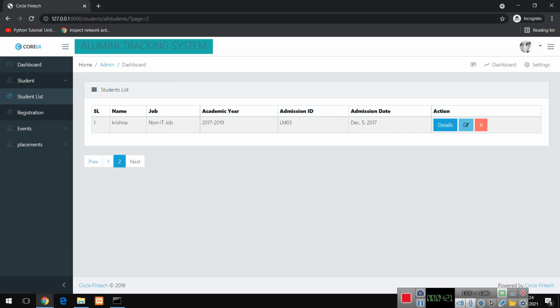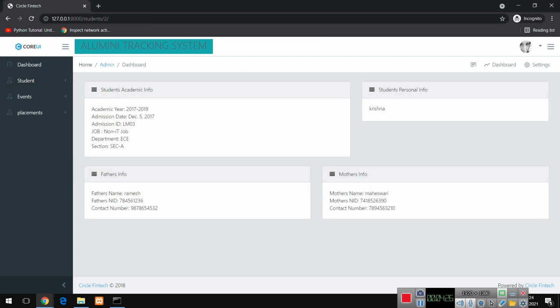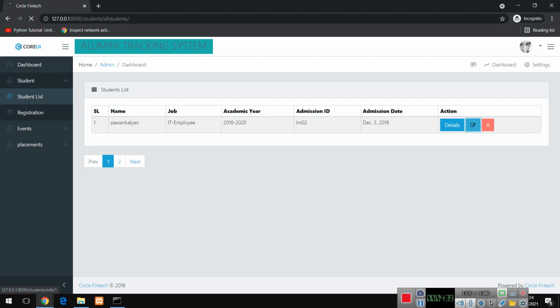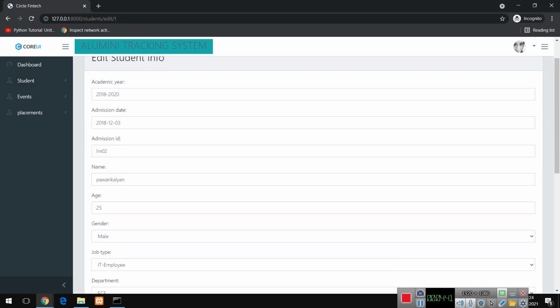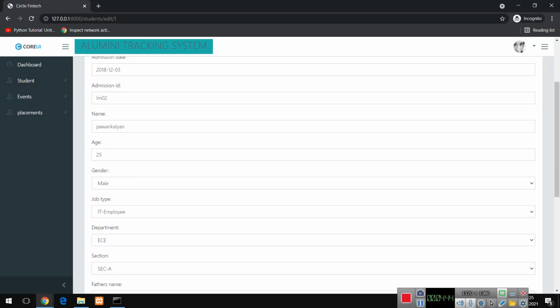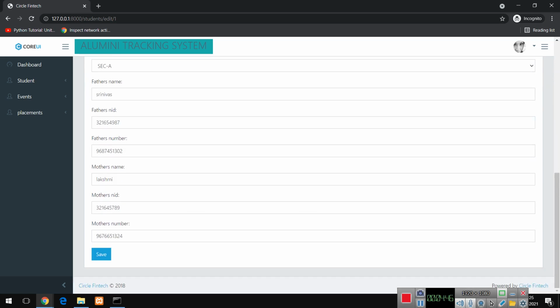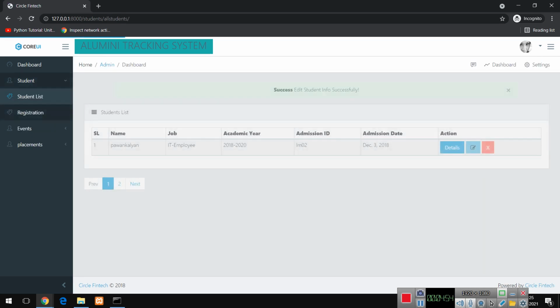And if you want to know the complete information, you can click this detail button. Here we will get student academic info, student personal info, student father info, mother info like that. And the student information, like our profile, we can edit also. Like this we can edit also. Okay, let's check.